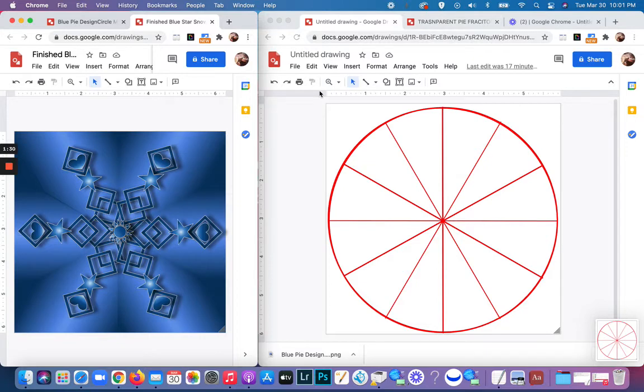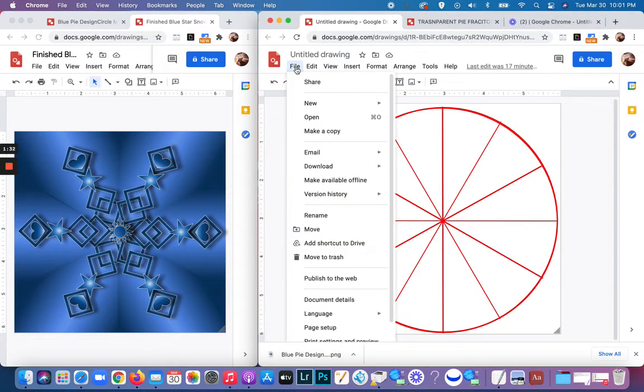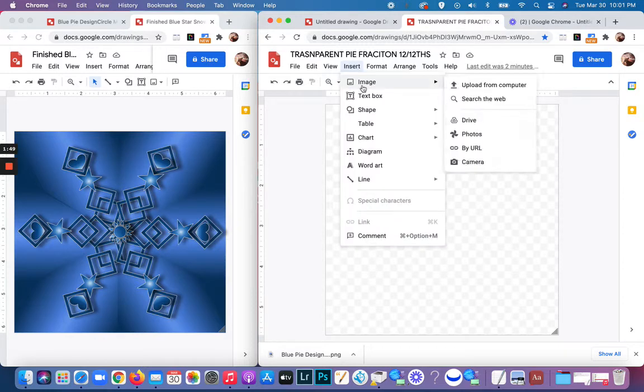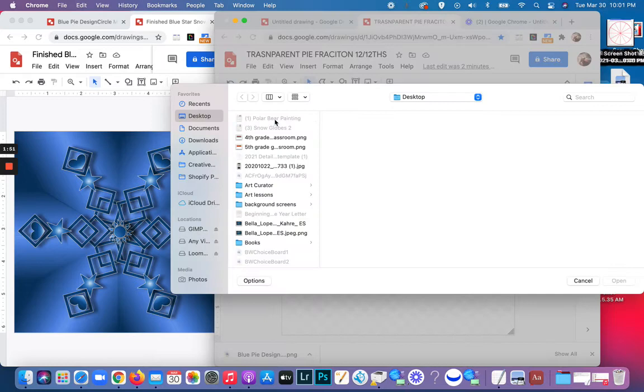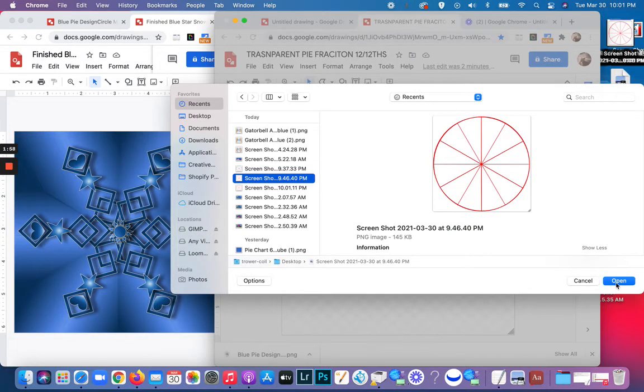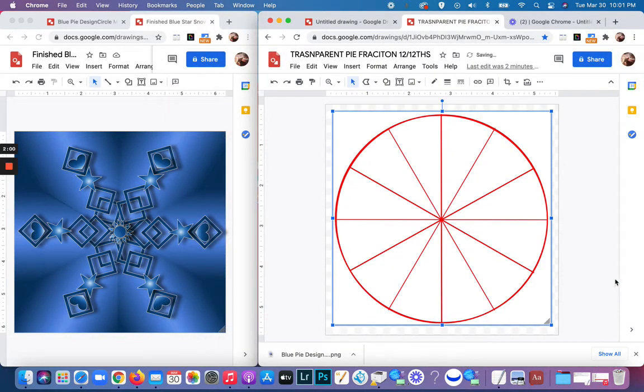Then I'm coming over to a new Google Drawing. I could go to Google Drawing by coming down to here and choosing New, but I already have a page open, so I'm just going to click over to this one. You can save the screenshot to your desktop or wherever you save your screenshots, but I'm coming to Insert image, Upload from computer, going to Recents, finding that pie chart and opening it up, and now we're ready to go.